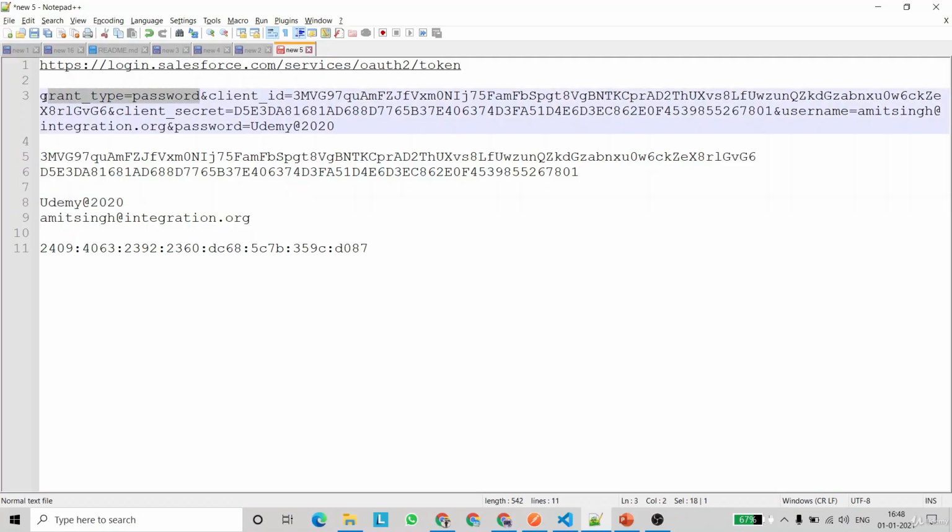To prepare the body, as we have already discussed, grant type is always going to be password. Then we have our client ID, the exact value that we got, and then the client secret, the exact value that we have inside the application, your username and your password. Sometimes you also need to provide the security token along with the password.